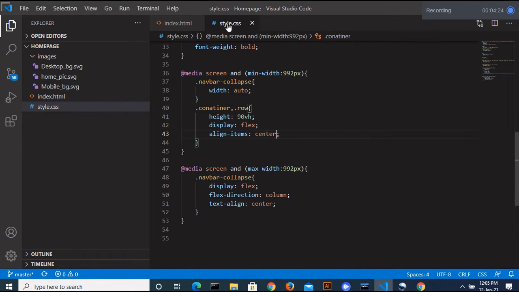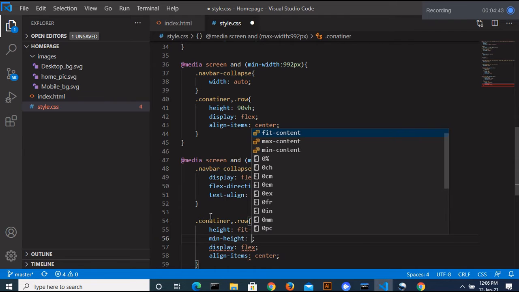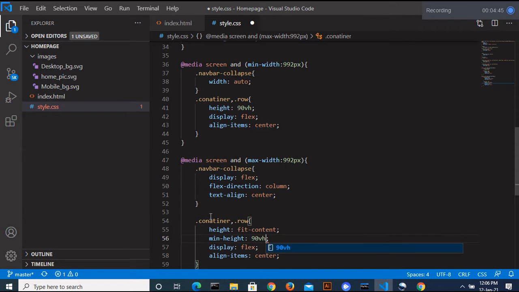Also I want this content to be aligned center, but for mobile view we can't specify the height to 90 viewport height. So let's make it minimum height 90 viewport height. So this is for the mobile view, right? So height is going to be fit content, and minimum height is 90 viewport height.